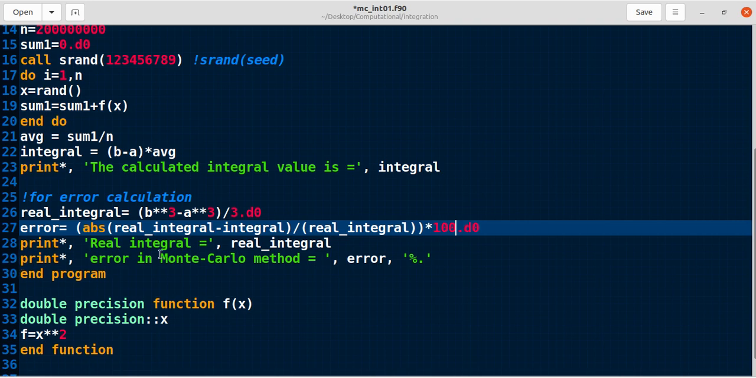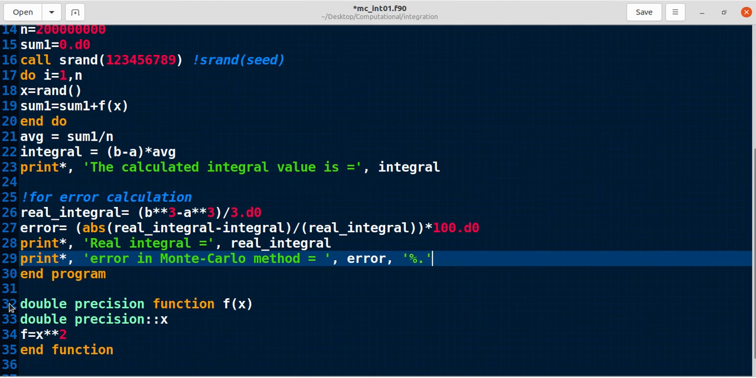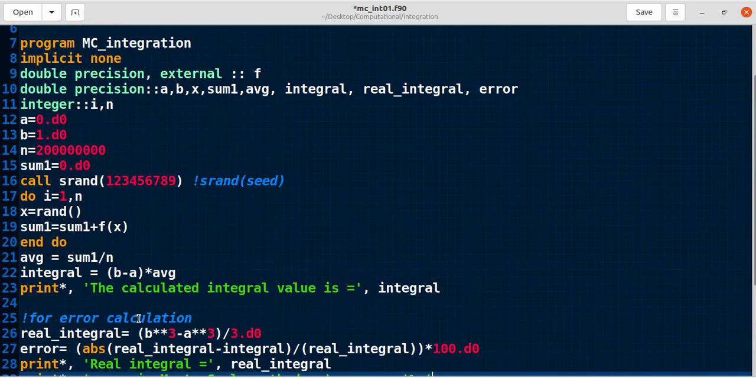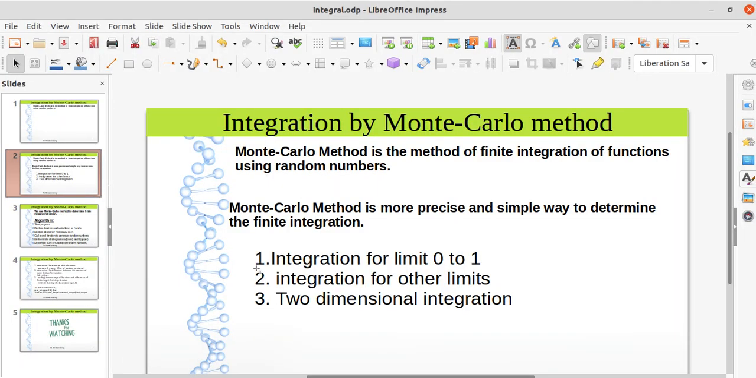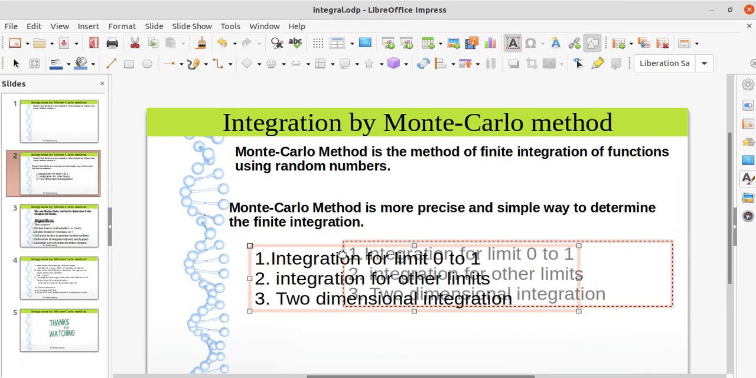And print real integral, and print error in Monte Carlo method is error. It will also display the percentage, and end program. This is the last step of the Fortran code.